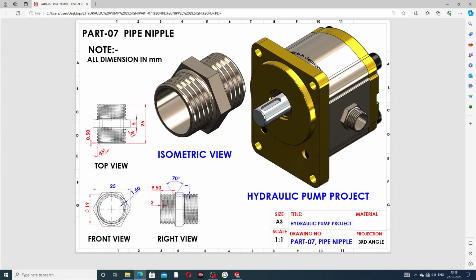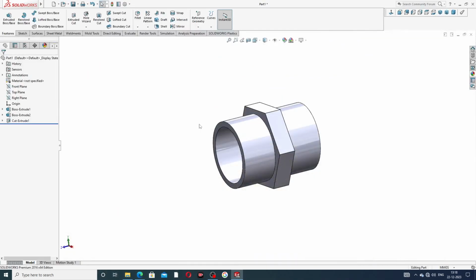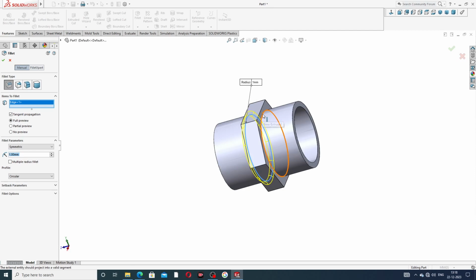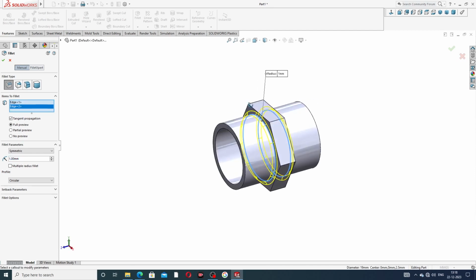Use a fillet with 1 millimeter radius, and a chamfer of 0.5 and 45 degree angle. Use a fillet. Fillet is 1 millimeter, and select both sides. At first this, and select this. Both sides are perfect and correct.